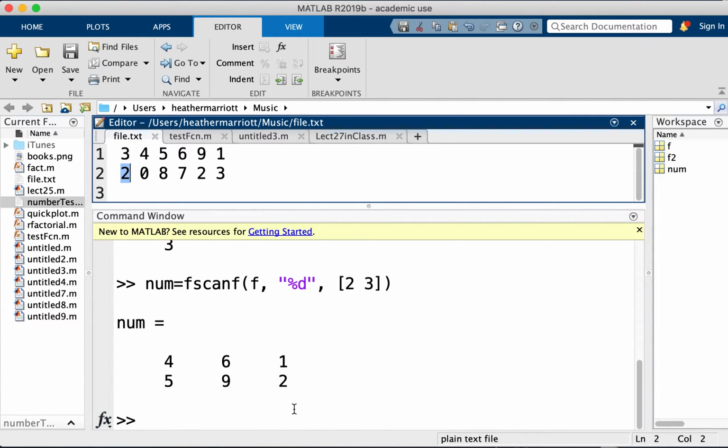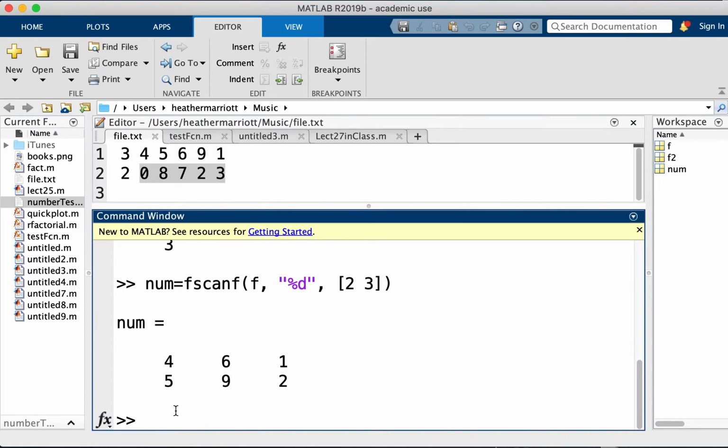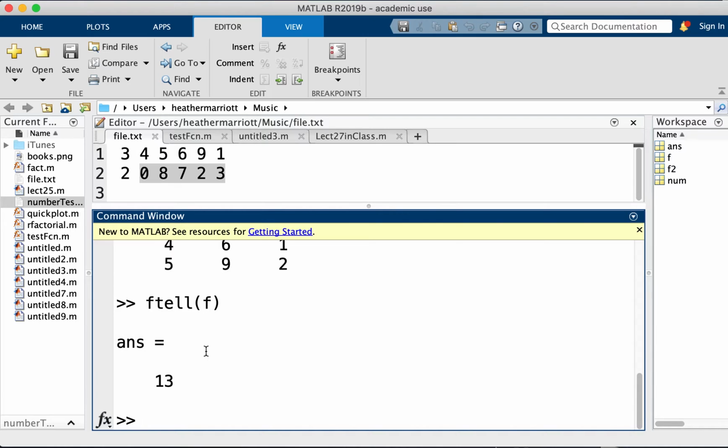So if I were to keep reading from the file, I'm right about here in the file, and I'd be reading the rest of the numbers. But I want to teach you some new commands, and one is ftell. Ftell will tell you what position in the file you are at. So I said that I just read in the number 2, so I'm right around here. And if I want ftell to give me a number, well, I am 13 characters or bytes into this file.